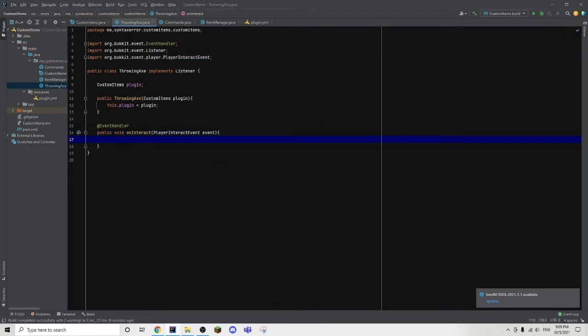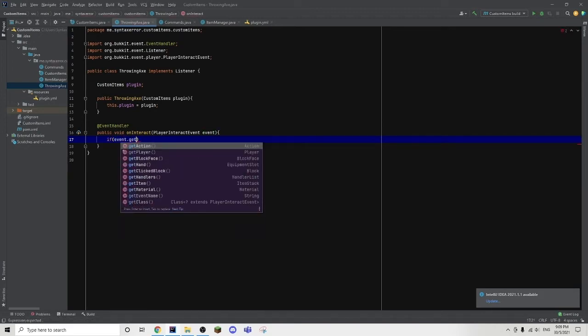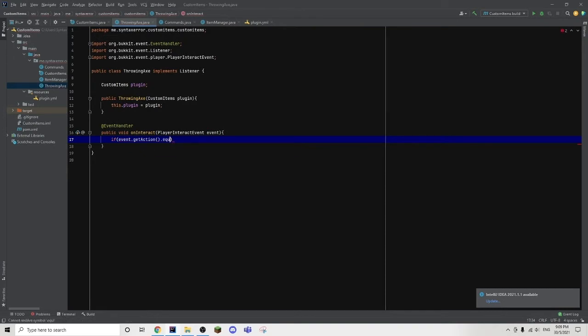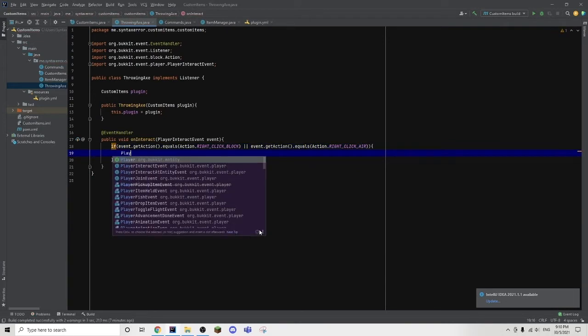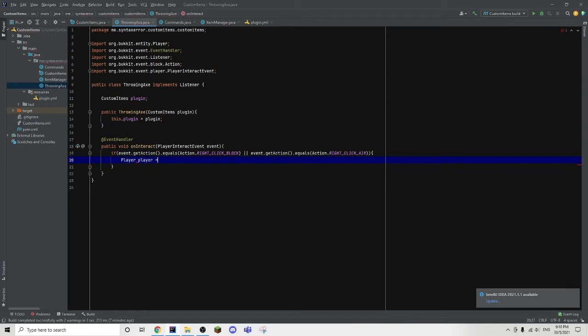Now we're gonna check if the player is right clicking or not first. So we're gonna type if event.getAction() equals Action.RIGHT_CLICK_BLOCK, or event.getAction() equals Action.RIGHT_CLICK_AIR. Then we are going to get the player. So player equals event.getPlayer().